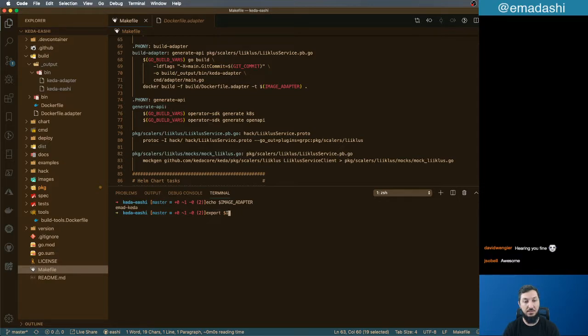image adapter equals nothing, what will happen? Bad assignment. What about if we do this? Bad assignment.